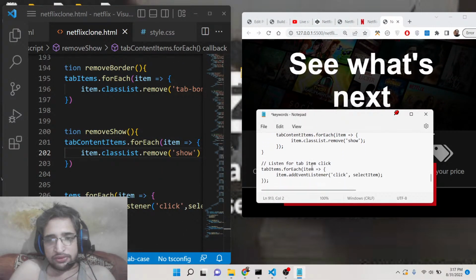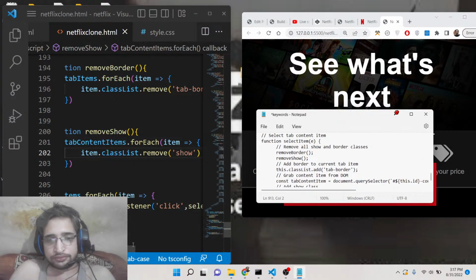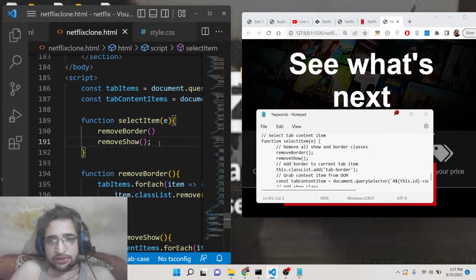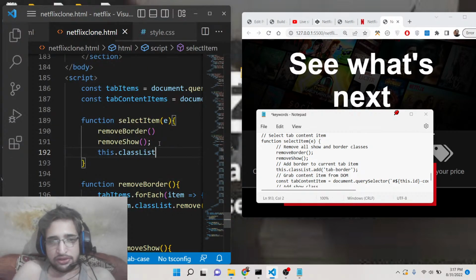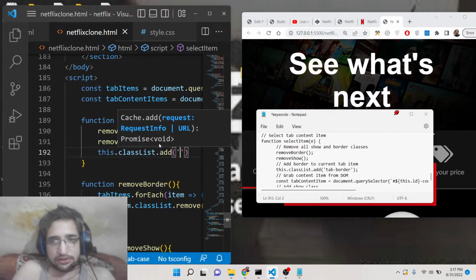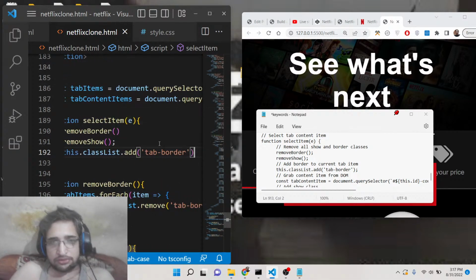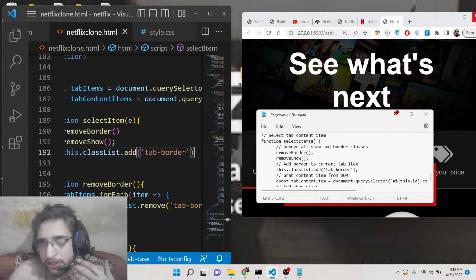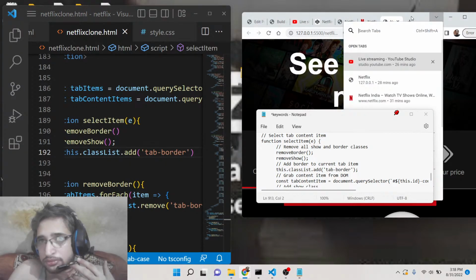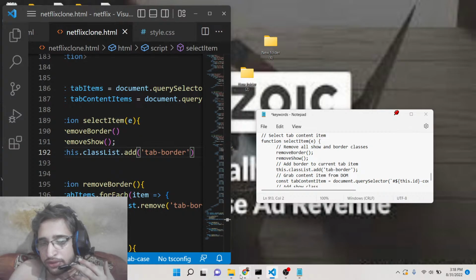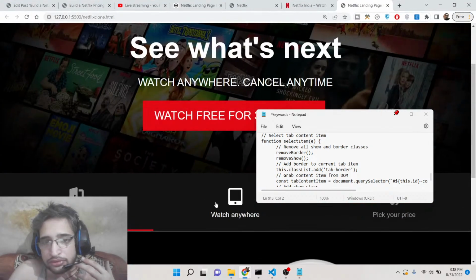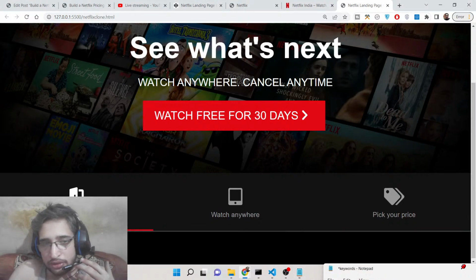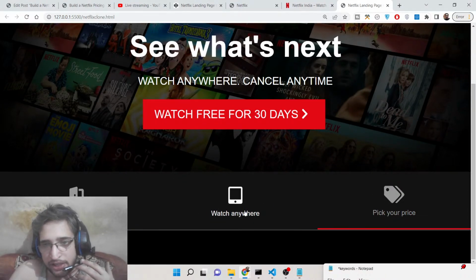After this we need to add the class to whichever item the user has selected. this.classList.add tab-border. Basically it will add the border to the current tab item. If you refresh it now, you can see how beautifully it is done right here. It is adding this border class to the current clicked item.